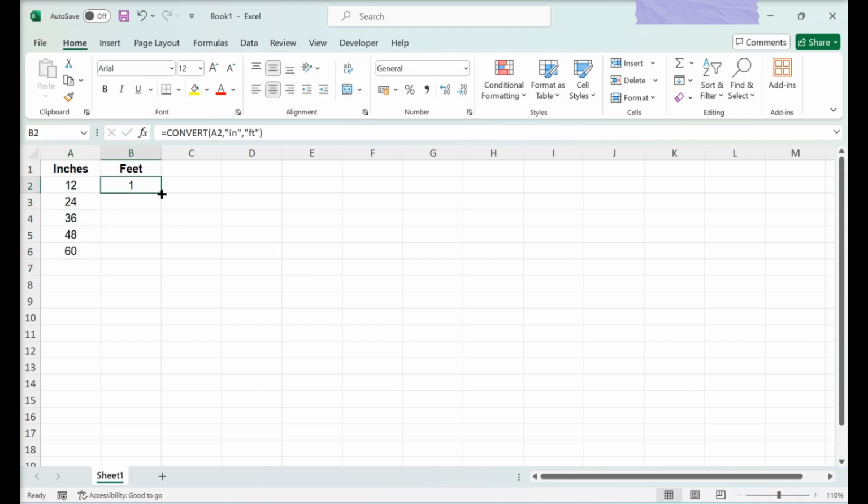Applying convert function to multiple cells. Click and hold on the gray square in the lower right corner. Drag cursor down to select multiple cells. Release the cursor.